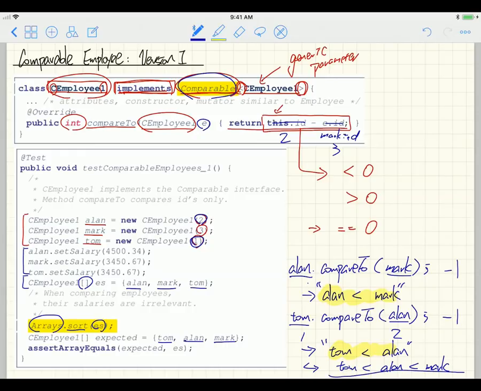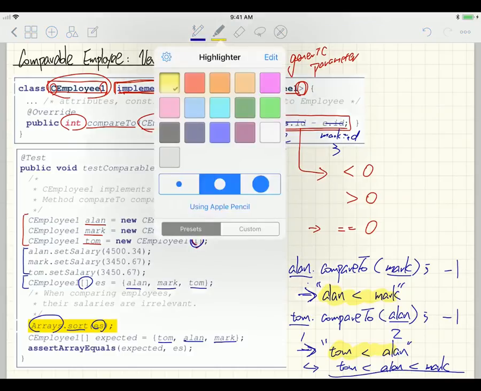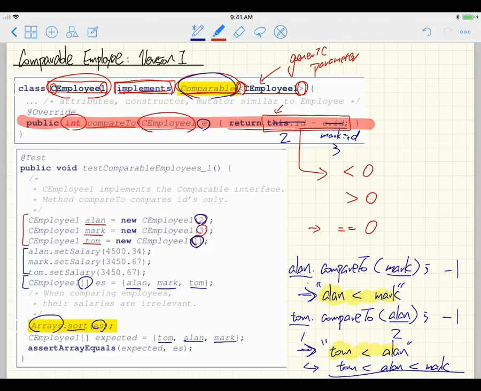So what I tried to explain to you about Alan less than Mark and also Tom less than Alan, that's exactly what a sort method will do when it tries to compare. So what's really important is over here, just return. So now let me give you one strengthening concept exercise.